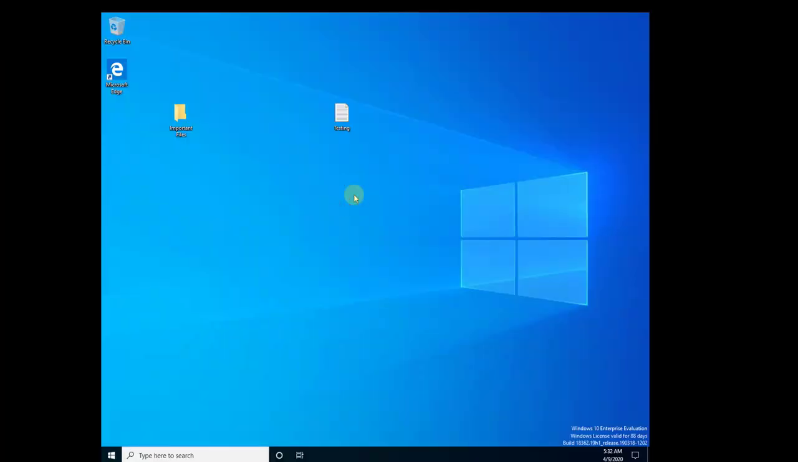Hi friends, in this video I'm going to show how to take a Windows 10 system recovery image. If something happens to your Windows PC, you can just restore it with the system image to your previous state, in a previous build. So for that, go to your settings.